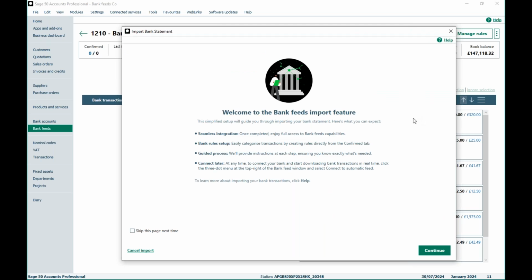And it's going to bring up this window here. So it just gives you a little bit more information. So seamless integration, bank rules set up. It's got a guided process, and you can also connect later if your bank becomes compatible with a live feed. You can skip this page if you wish, just by ticking this little box in the bottom left if you want to skip this page next time. This will only happen when you import your transactions. So we'll click continue.